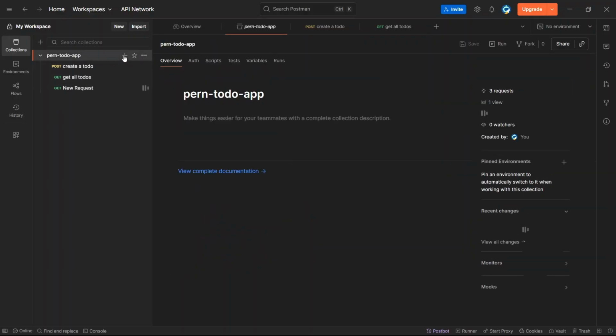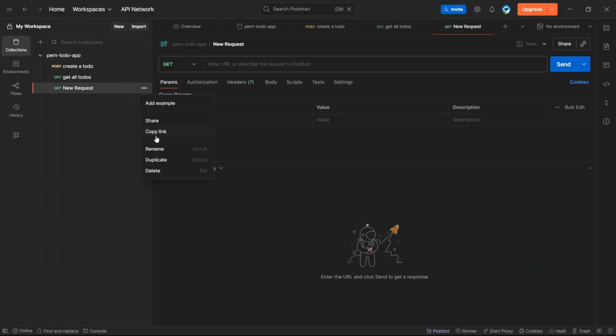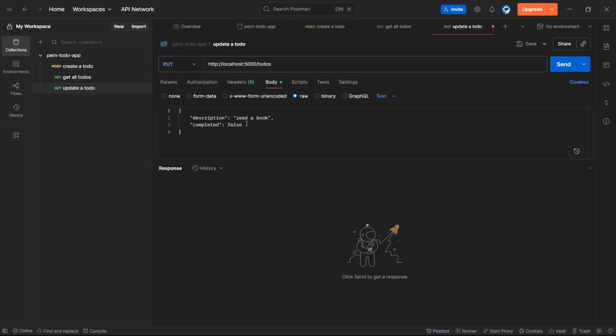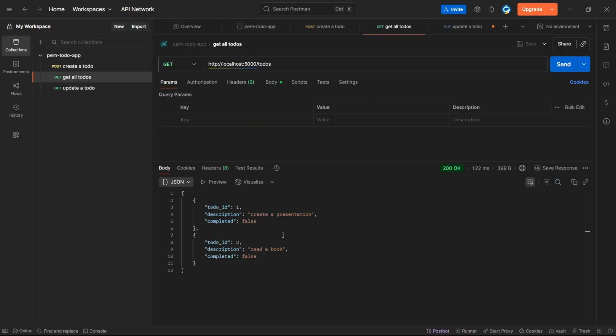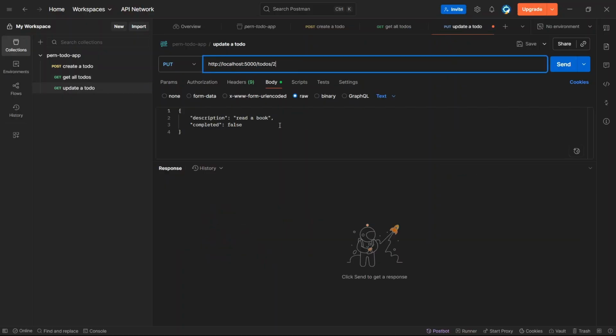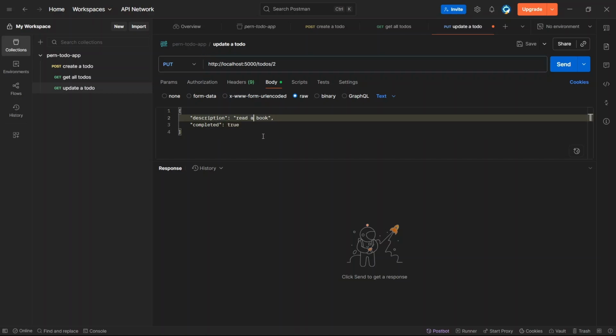Let's create a new request, which will be for updating a to-do. So let's say update a to-do. Then the method has to be, first of all, let's get the path, and the method has to be put. Let's go to body, and here we need to provide the ID of a to-do that we need to update. So here, let's say that we want to update this to-do. So here I need to say 2. And let's say that the completed field will be true. And let's say that we want to have read a book on finances.